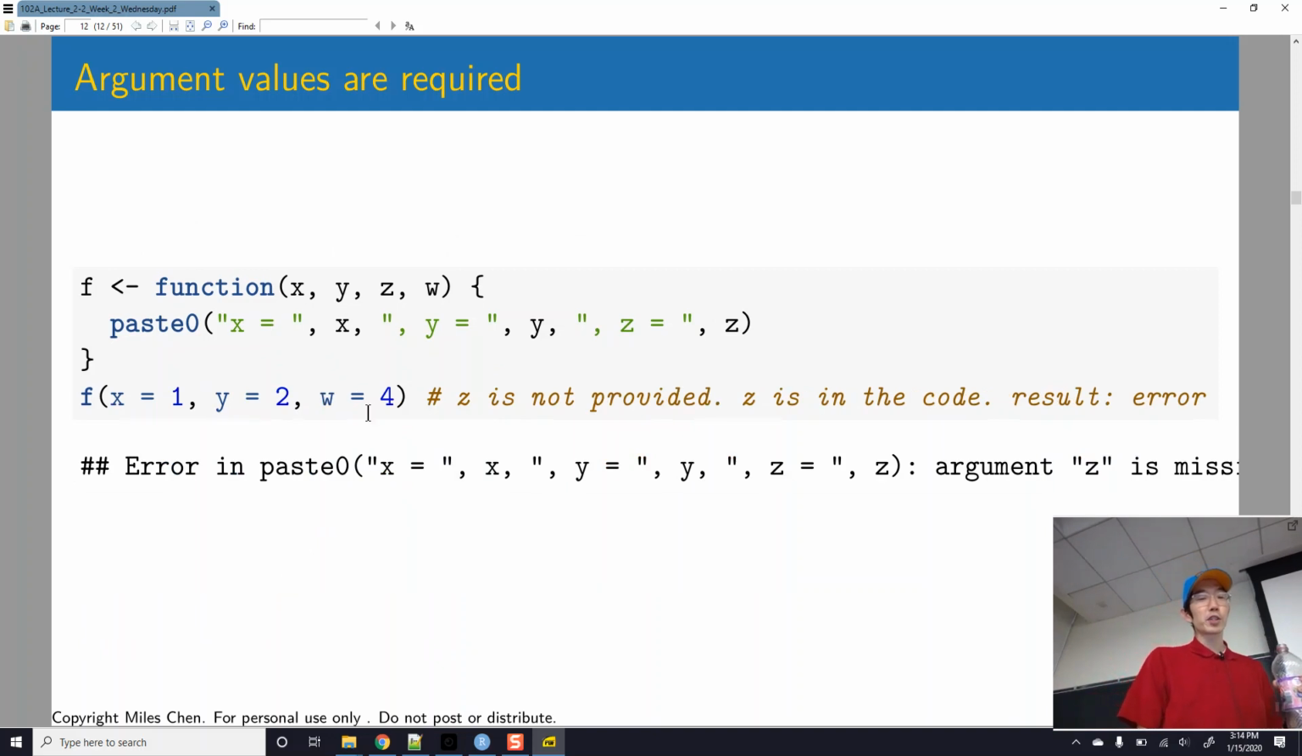Again, here's the same function as before. This time, I give w a value, but I didn't provide z. So now R gives me an error. Okay. It says, you're trying to do this command here, paste all of these things, and it requires a z, and argument z is missing. So I can't do this. Okay. So R gives us an error.